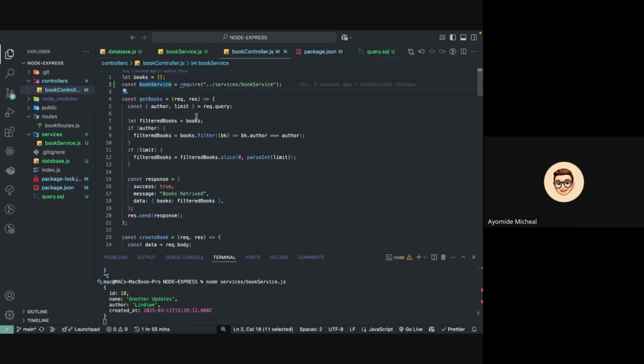So first thing, we want to get all books. Get all books. Get books. You know what we are going to do? Let's just remove all this for now.